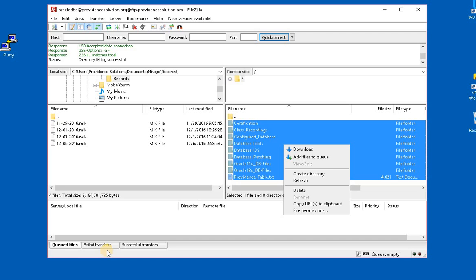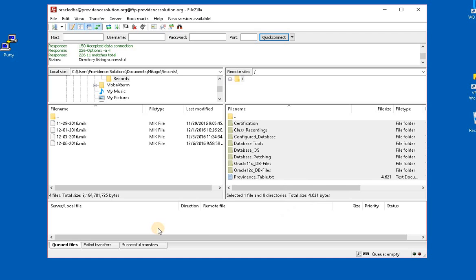The good thing about FileZilla is it's going to tell you what you have in your queue, what transfers have failed, and which ones have transferred successfully, as well as give you the status of the file that is going.